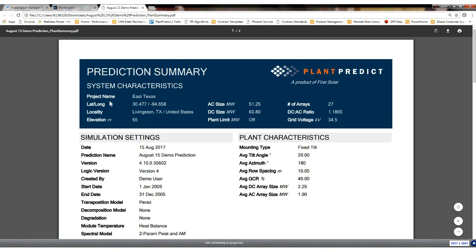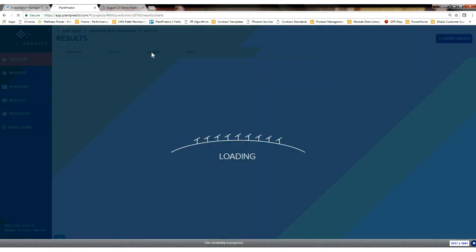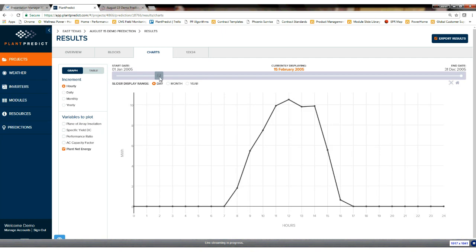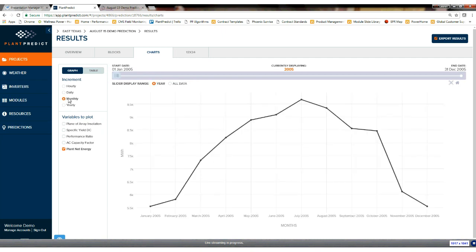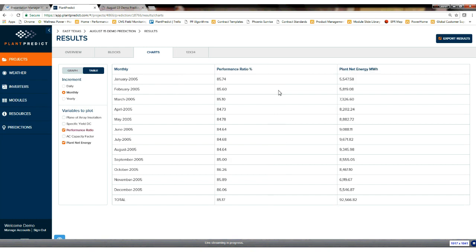A couple other things are useful in the on-screen results. One of my favorite new features that we've added is this charting functionality. So for the 11% of you that are already running PlantPredict, you might not have discovered this yet. We've released it in the last month or two. Basically, you can very quickly go through and visualize your plant energy on an hourly basis, a monthly basis, and you can also tabulate the results. It allows the user the ability to do some post-processing on their results without having to export them. We have things like performance ratio, plane of array irradiation, as well as a couple other variables.